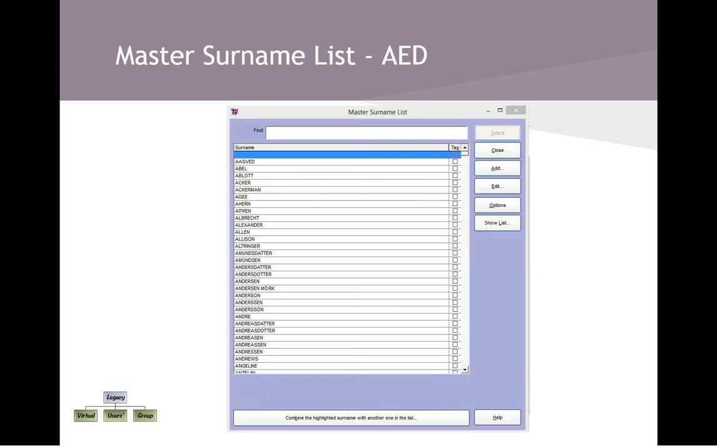Now, one phrase I'm going to use a lot is AED, and that stands for Add, Edit, and Delete. In this first instance, we're going to talk about the master surname list. Now, I make it a point to go into the master surname list, take a look at it about every 6 months, just to make sure that I don't have any errors in it.